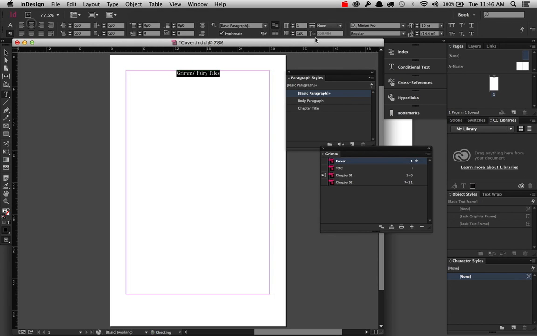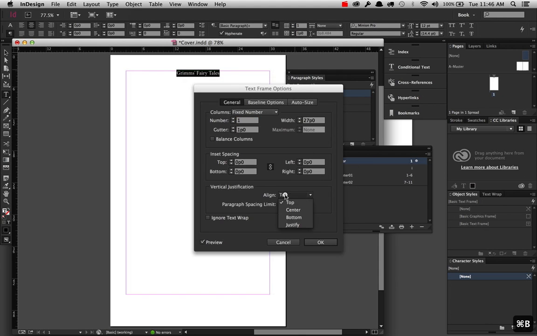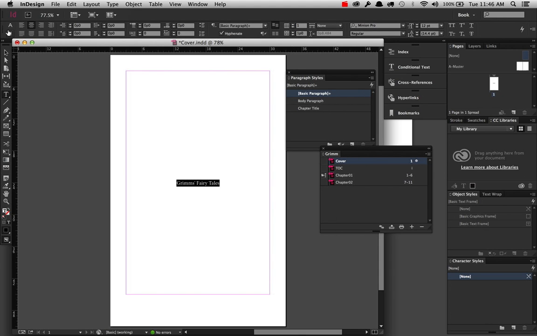Now I can also format it the way that I'd like.